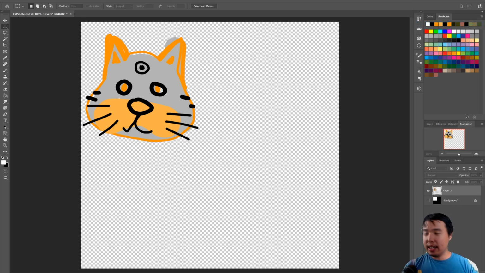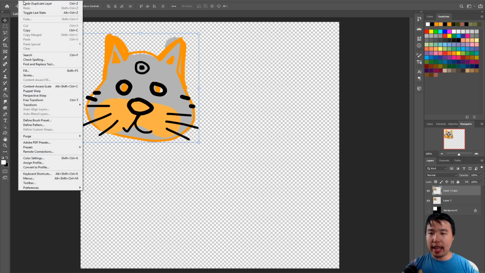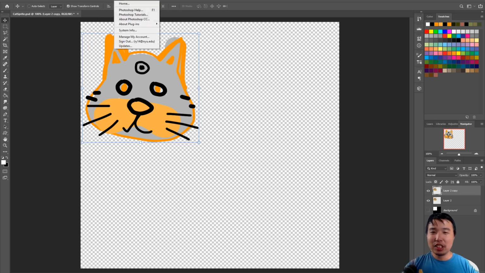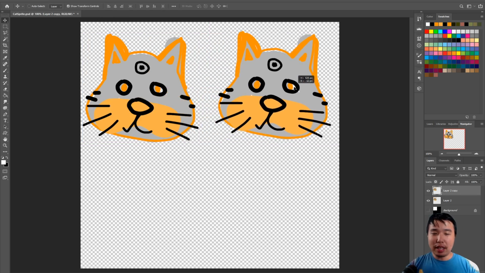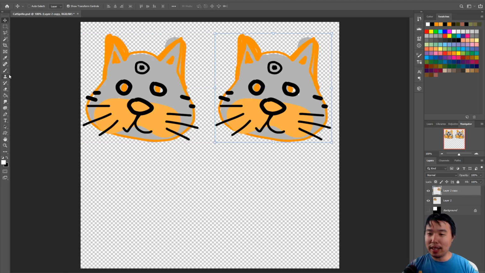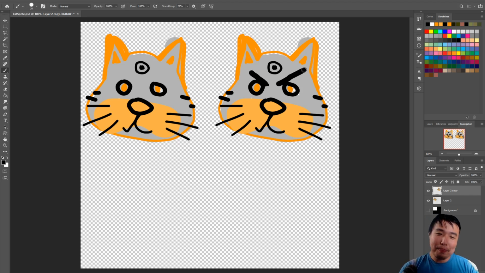So maybe I'm going to duplicate my layer. Go to Edit, duplicate? No, go to Layer, duplicate, sorry. Duplicate that layer, and now I have another Garfield variation I can paint on. Maybe sometimes Garfield gets really hungry and angry. Hangry? I think that's what the kids are calling it, right? Oh my god, look at it, it's like evil Garfield or something.